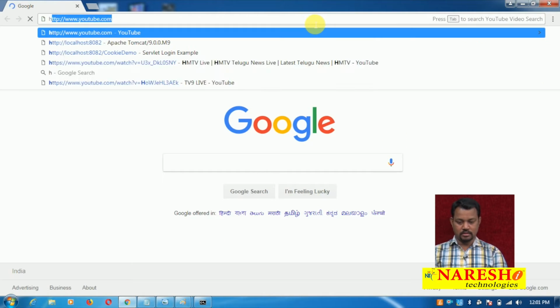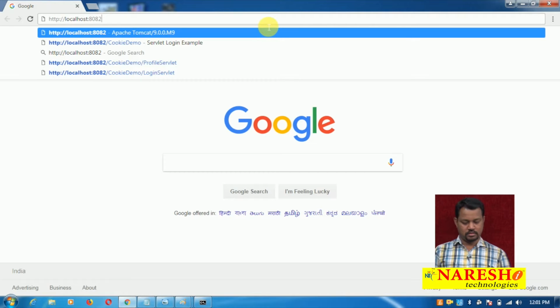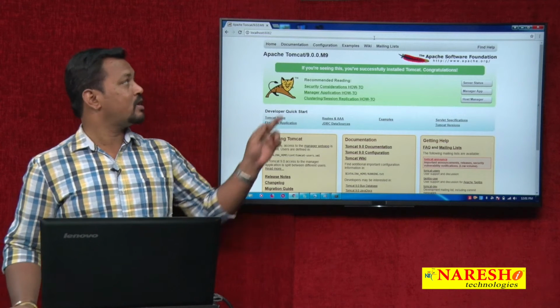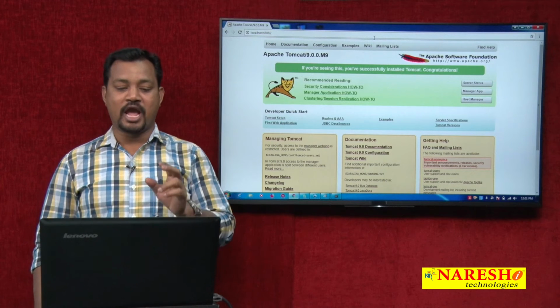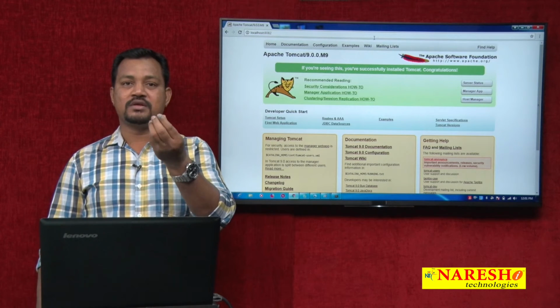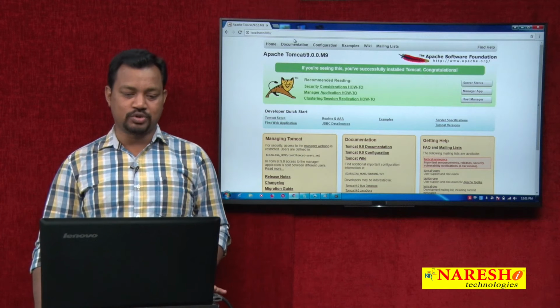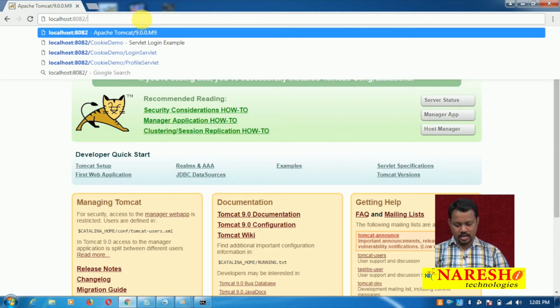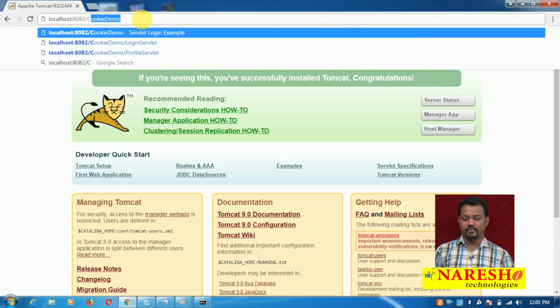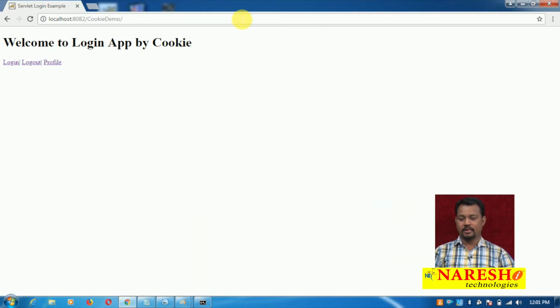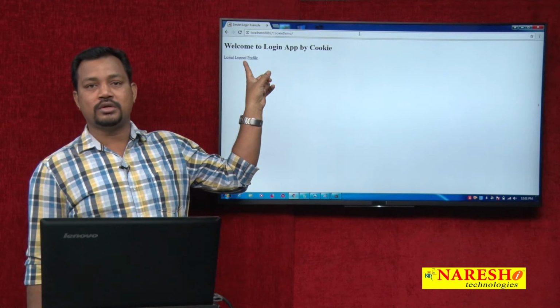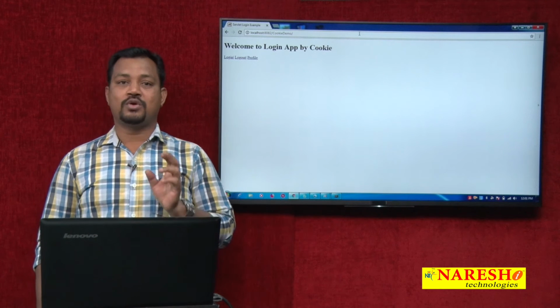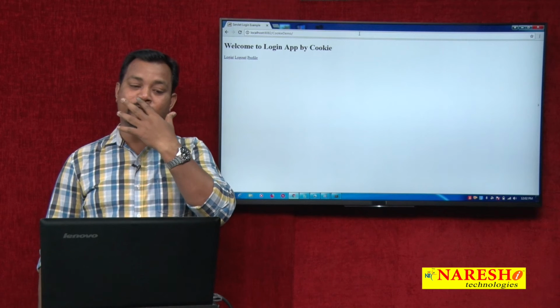Here I am using HTTP, localhost:8082. I am checking that the Tomcat server is responding to my web browser, followed by looking for the cookie demo deployment directory. I got one page here. So I took login, logout and profile.